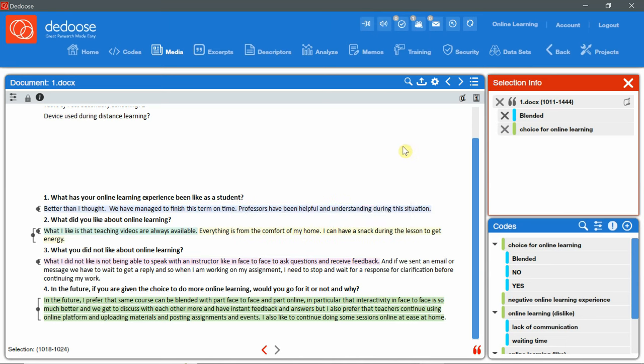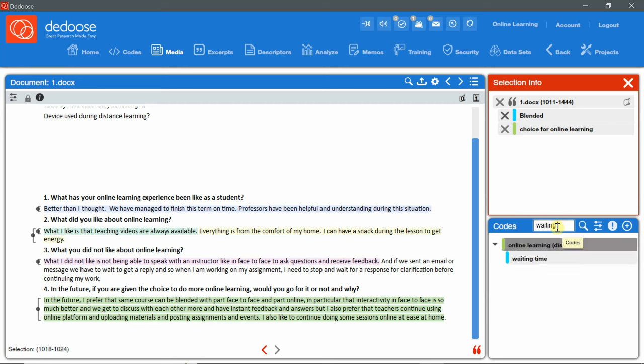I'll close the quick code widget. Now I will show you the icons above the code tree. This is the search code where I can search for a specific code. For example, I want to search for waiting time. It will appear in the box.